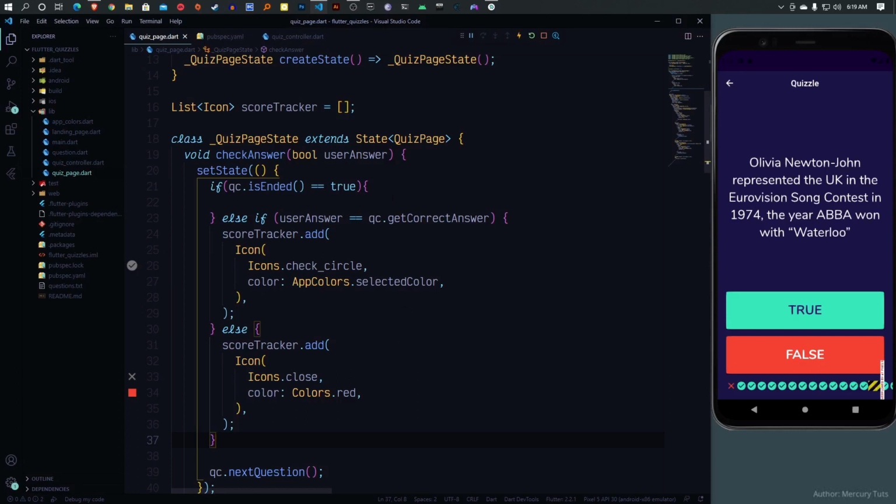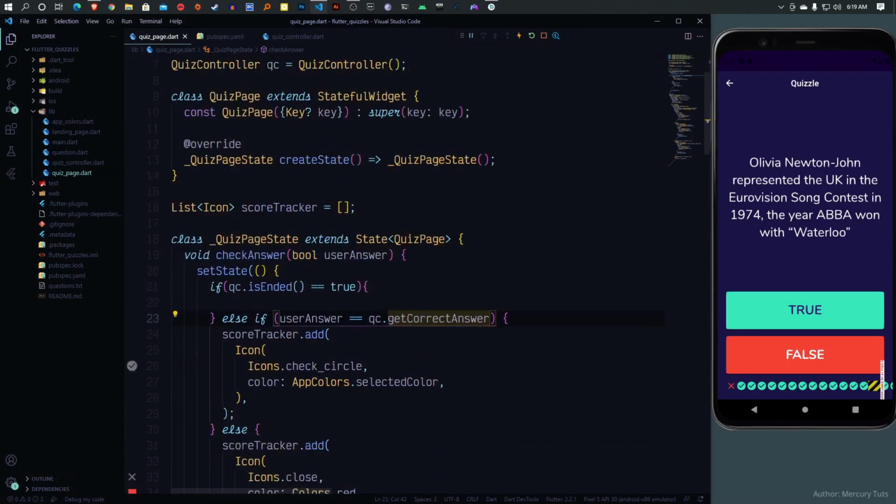So if the quiz has ended, what do we want to do? Else, then we want to do this. So I don't even need this. Okay, I think I do, because I need to check whether the user answer is correct, then I go on. Yeah, so sometimes that's what happens, you fight with your brain.